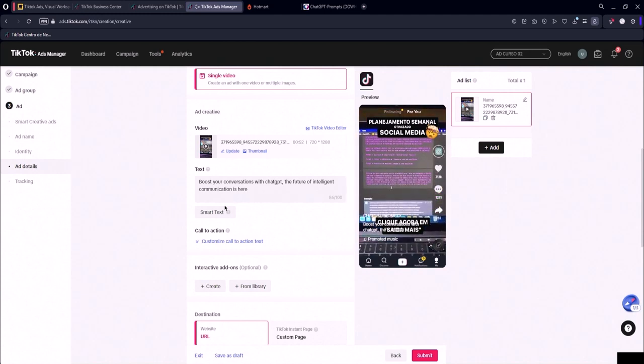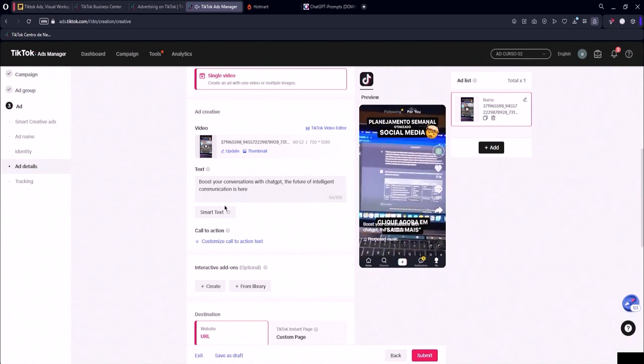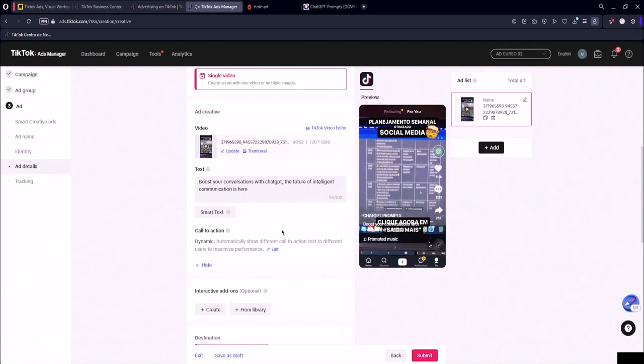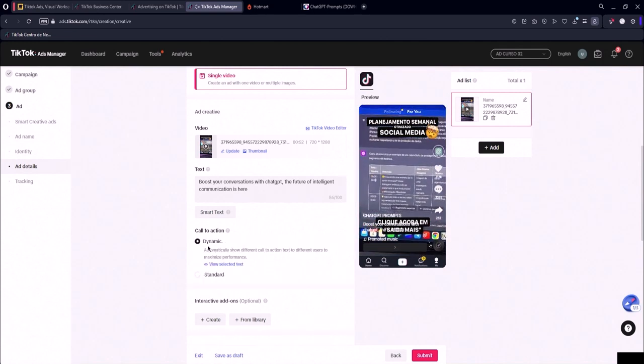Here in the call to action, you will configure the Learn More or Shop Now button. So click here on the edit button and you have two options, the dynamic option and the standard option. The dynamic option will display a unique call to action for each type of person. For each different audience, a unique call to action.